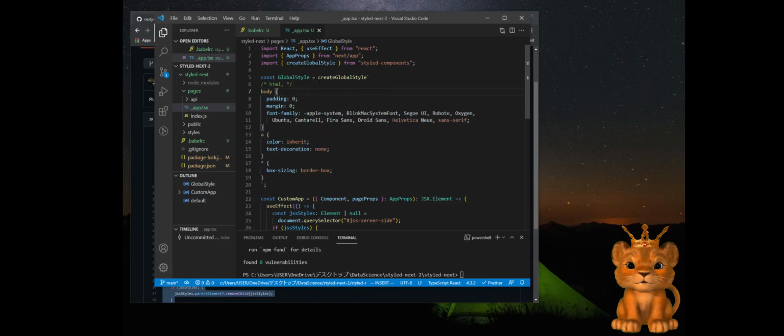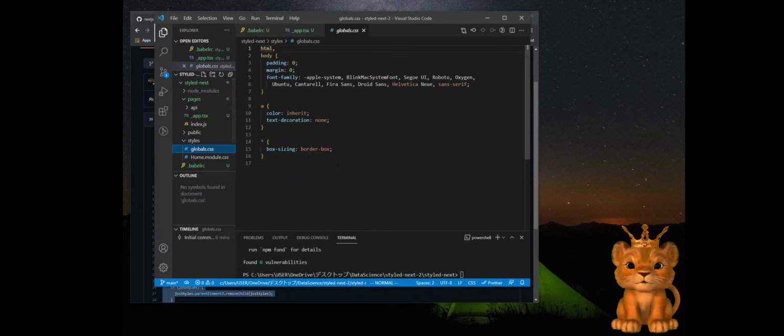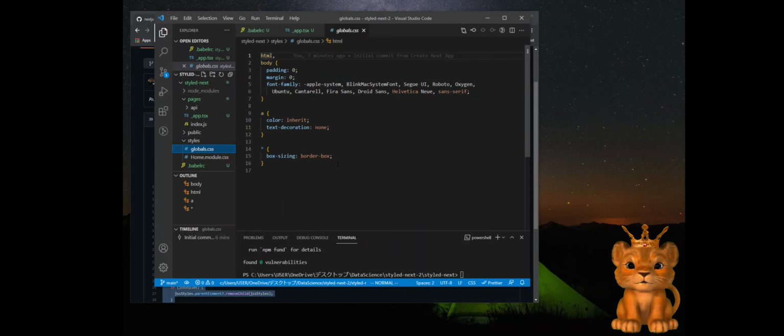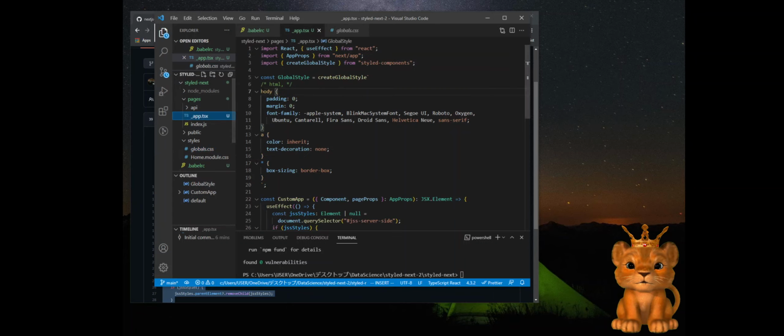So const GlobalStyle equals createGlobalStyle. This createGlobalStyle is the one I imported from styled-components. And after this, I put a backtick here, and inside this backtick, I put CSS. And this CSS comes from styles/global.css, which is the default one in create-next-app. So I copied this one and pasted it here.